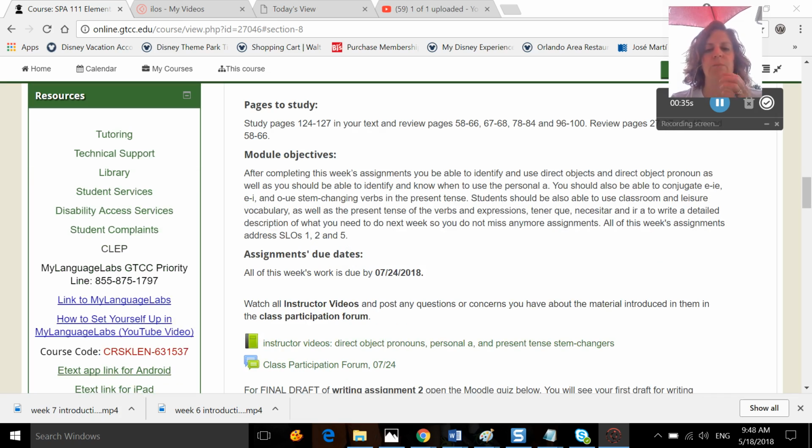After completing this week's assignments, you should be able to identify and use direct objects and direct object pronouns. You should also be able to identify and know when to use the personal a. You should be able to conjugate e to ie, and o to ue stem changing verbs in the present tense. You should also be able to use classroom and leisure vocabulary as well as the present tense of verbs and the expressions tener que, necesitar, and ir a to write a detailed description of what you need to do next week so you do not miss any more assignments. All of this week's assignments address student learning outcomes 1, 2, and 5.